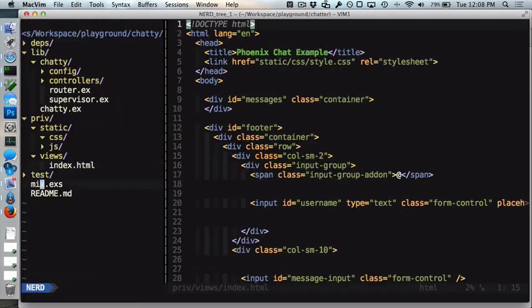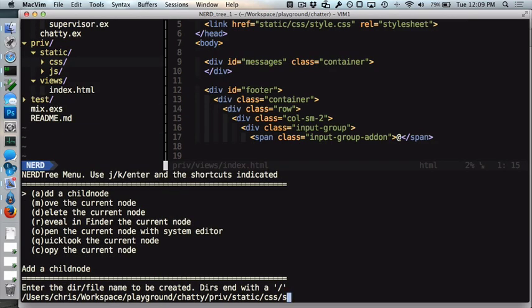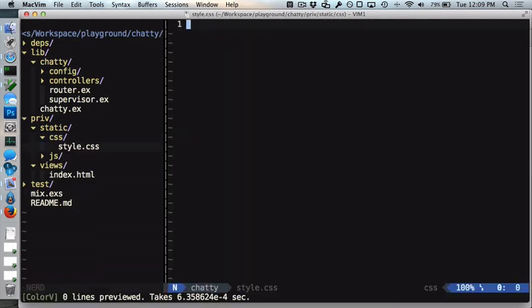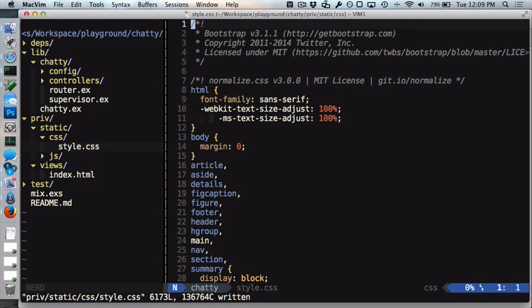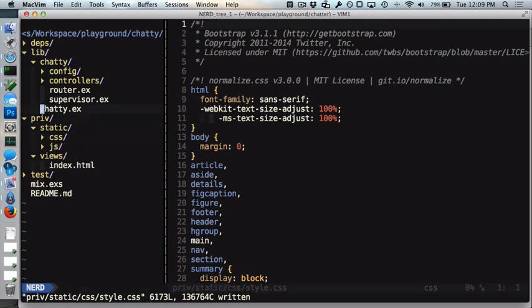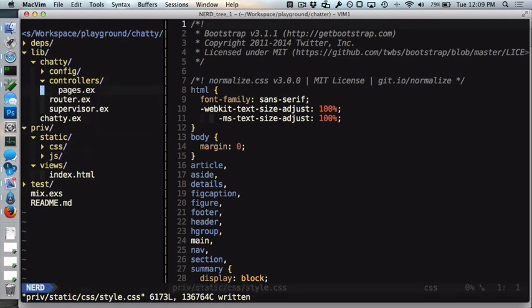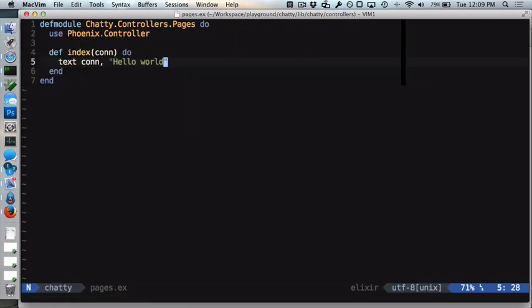The other thing we need is some CSS, so it doesn't look like junk. So we'll create that. And then in our pages controller that Phoenix added to our project, instead of rendering text hello world, we actually need to render that file. Again, this will be a lot more elegant in the near future, but for now, we can just read that file directly.